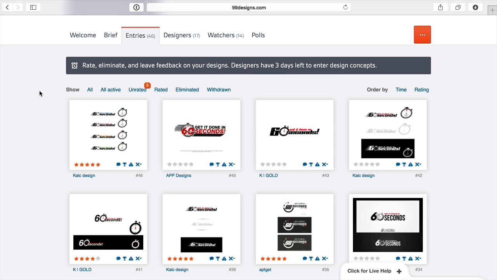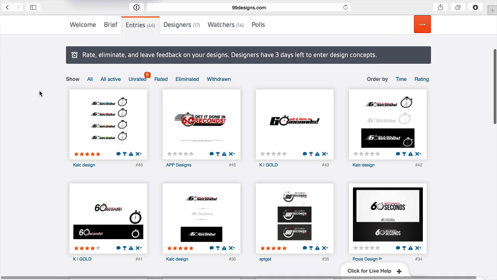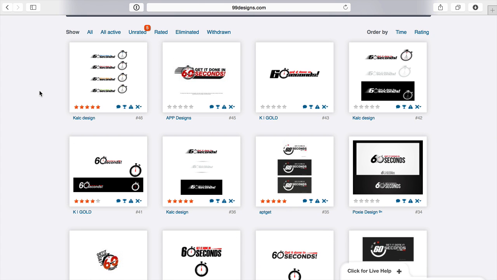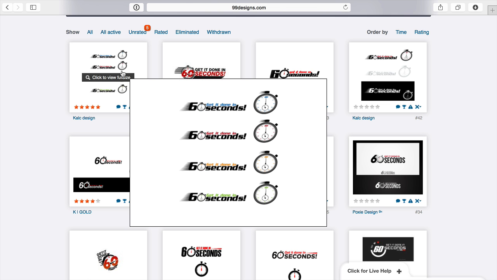This is day 2 in the 99 Designs contest for the logo that I've entered, which is going to be used in a product line with Bitesize Business School. And I'll show you some of the current front runners. This number 46 over here by Calc Design is right now, I think, at the top. I mean, just really great use of the colors here, so a lot of flexibility. I like that. Good design on the standalone watch, which can be used as a watermark. It looks great.